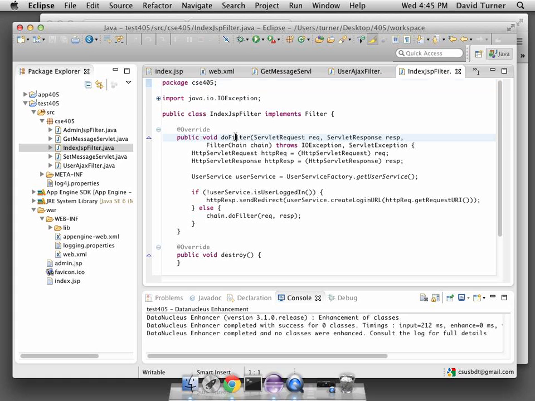So when this thing runs, we're going to get the user service. We're going to check if the user is not logged in. There's the not operator there, negation operator. If the user is not logged in, then send a redirect. Why isn't this working? I don't get it. Why are we even getting through?